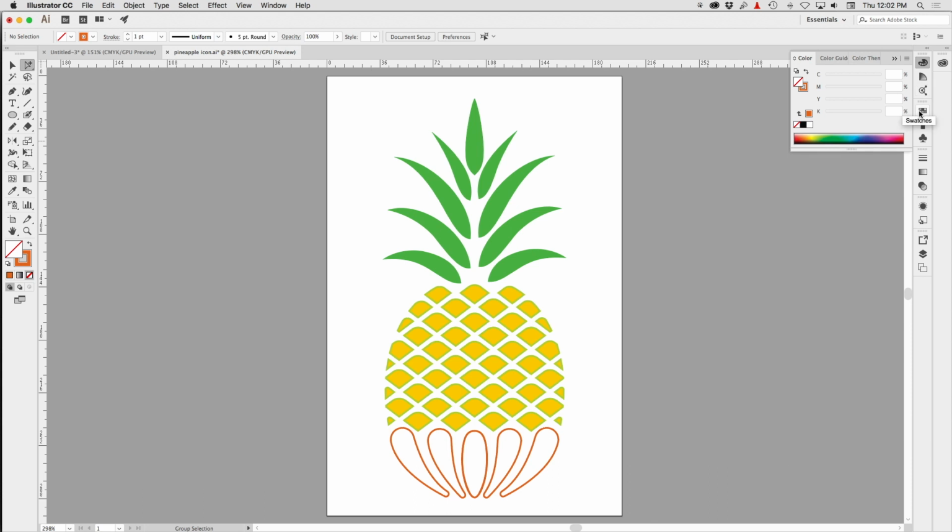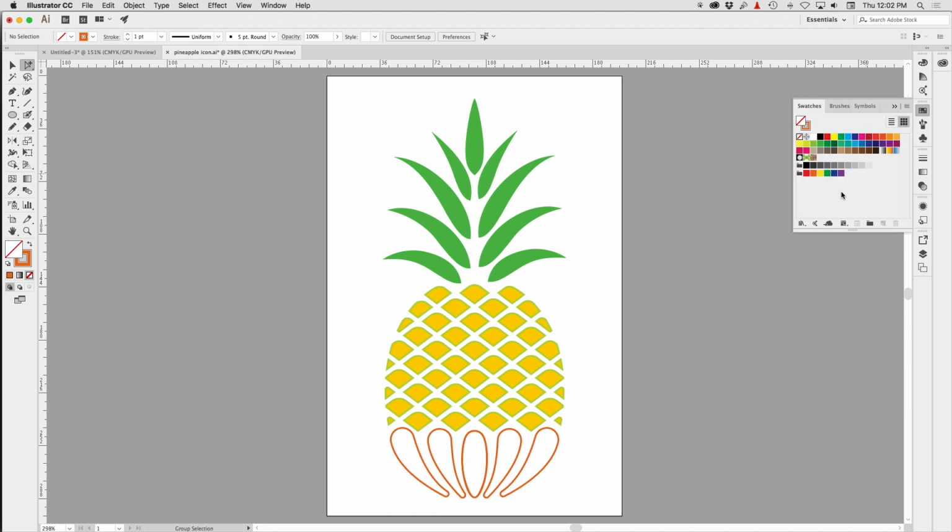Another tool for picking colors is my swatches panel. Swatches panel is great, especially if you have a project and you want to be able to access colors repeatedly, or you may have a project where you need to use specific colors in multiple images. We can save these colors as swatches, and swatches are really handy. They stay with your document, so if you were to save this and open it on another workstation, all the swatches would be there.